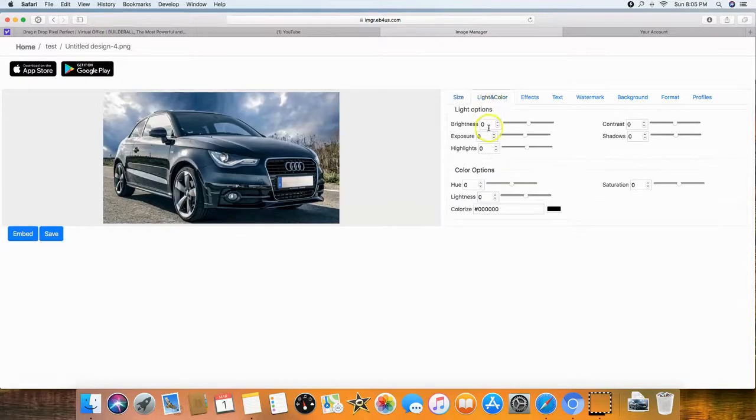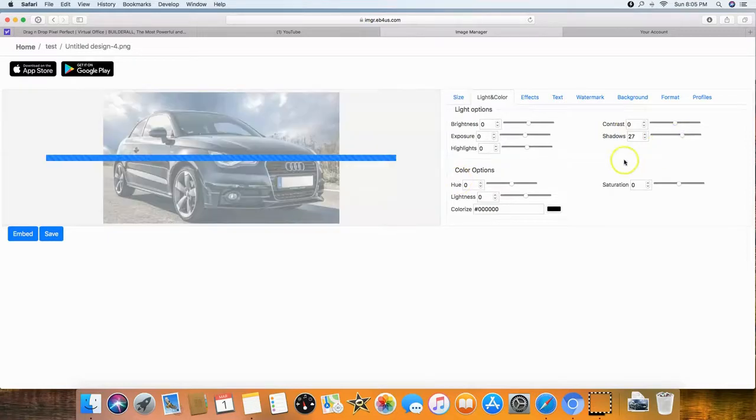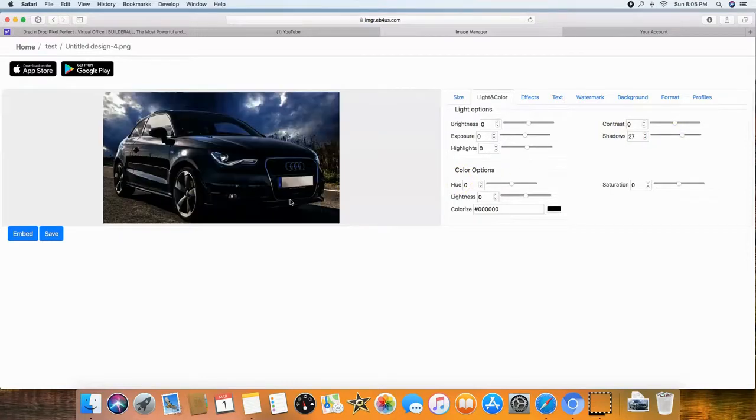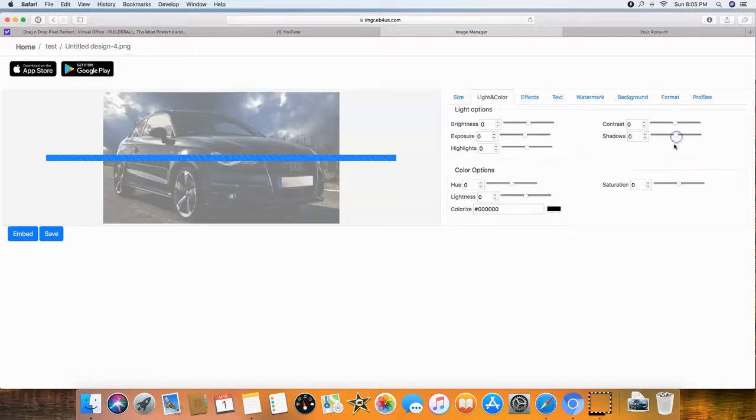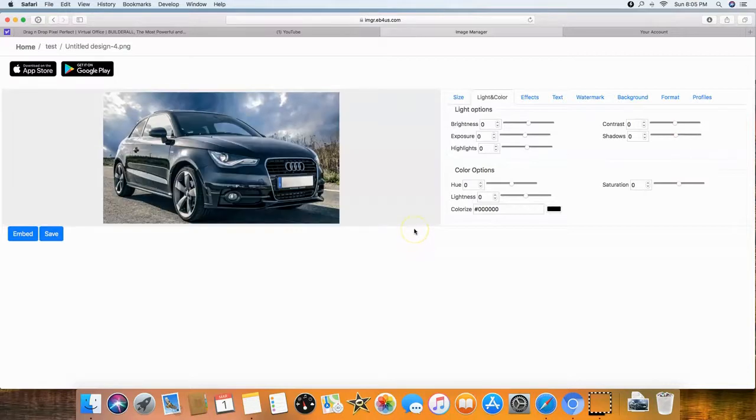Now when it comes to light and color, we can change the brightness of the image, add to the brightness. It's sort of already adjusted the brightness and exposure and highlights for us, but if we want to adjust that, we can. We can set the contrast and the shadowing of the image right here. Very slight, subtle things there. The shadow kind of darkened it quite a bit. We'll move it back to where it was. All right, so here are the color options. The hue, you can change the lightness and actually change the color as well down here.